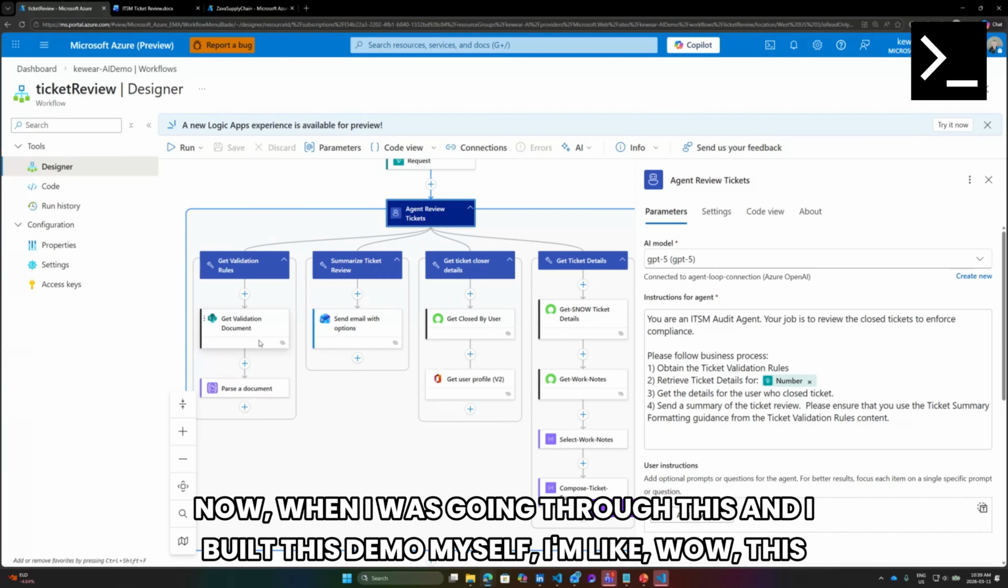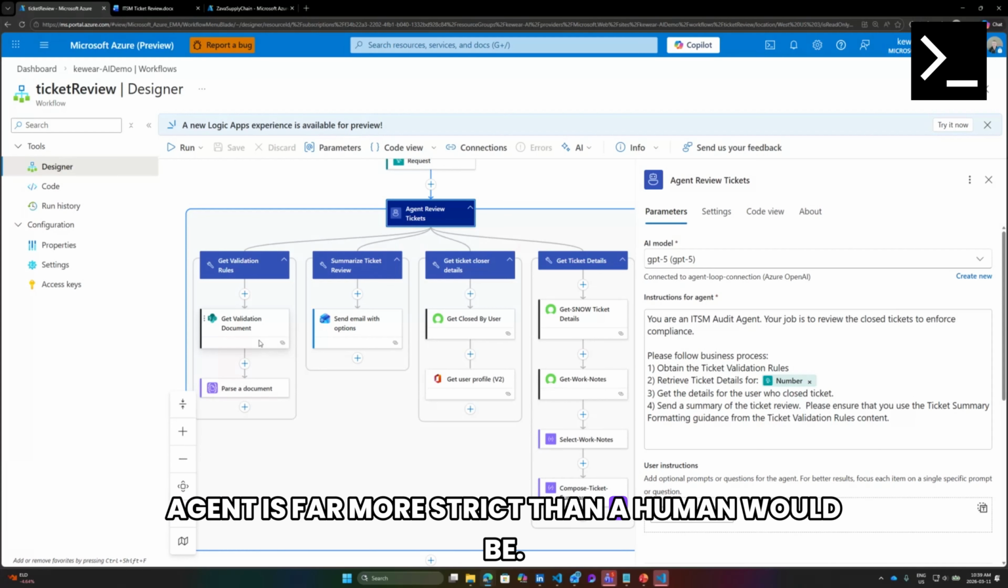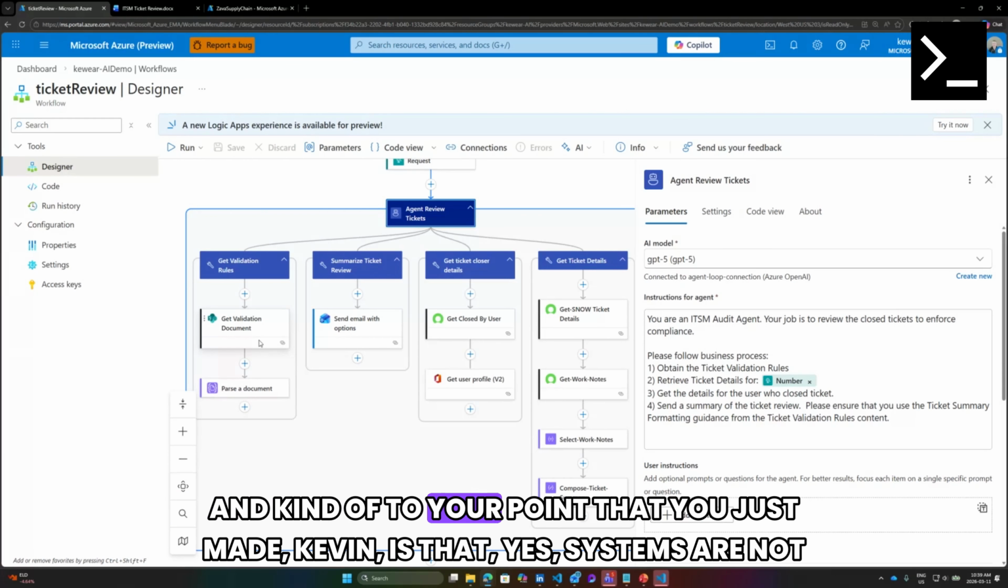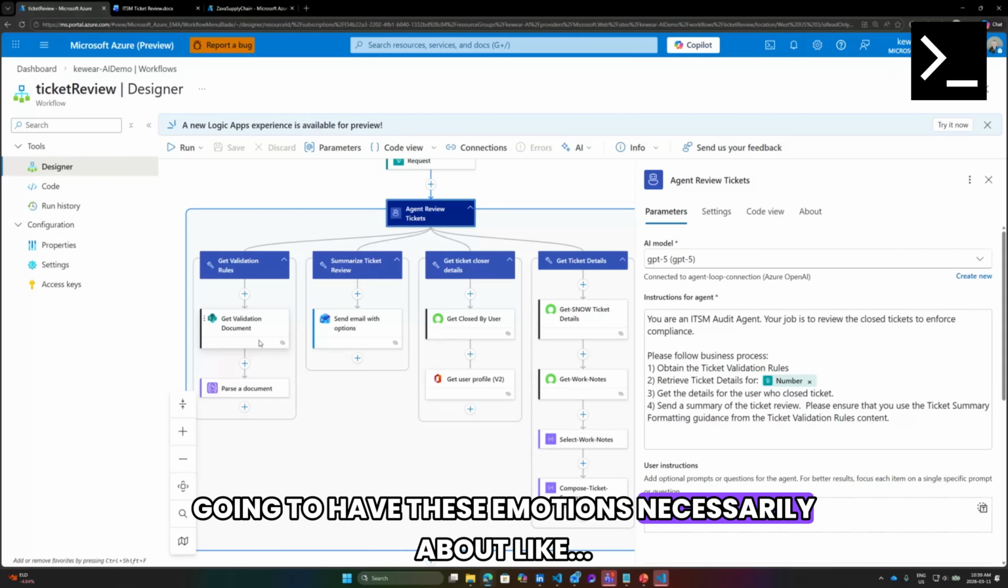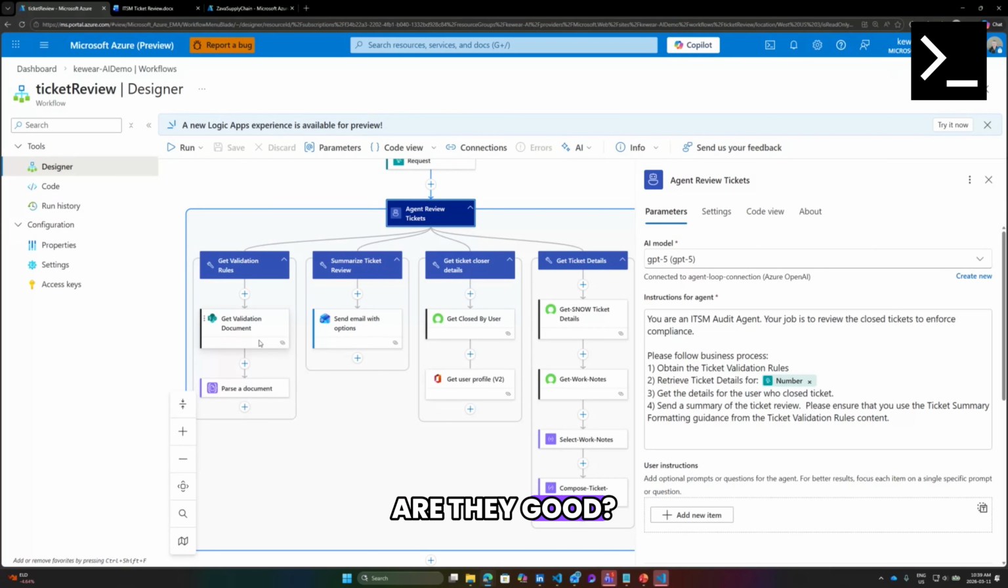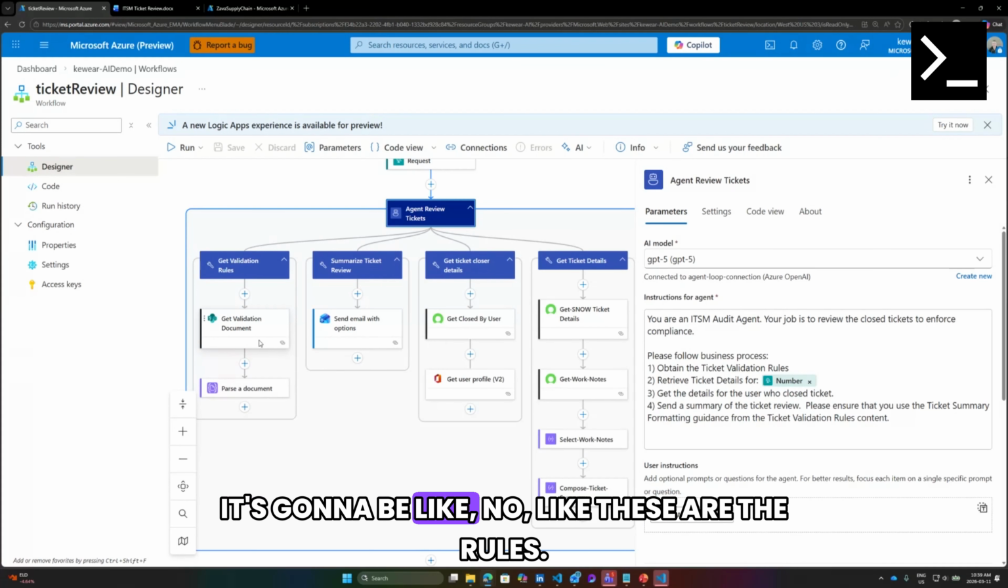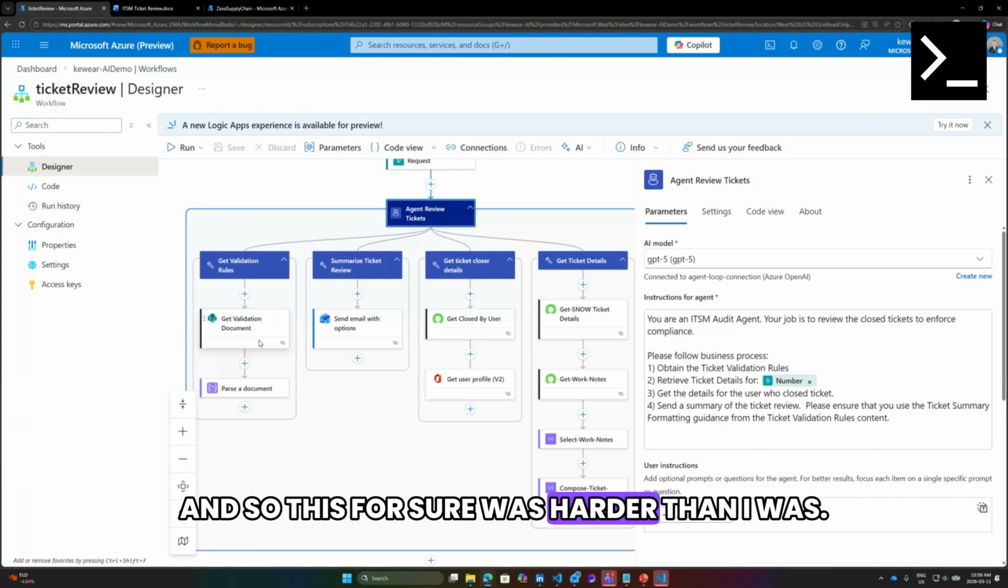Now, when I was going through this and I built this demo myself, I thought, wow, this agent is far more strict than a human would be. And kind of to your point that you just made, Kevin, systems are not going to have these emotions necessarily about, is this my buddy? Are they good? Do I know them? It's going to be like, no, these are the rules. And so this for sure was harder than I expected.